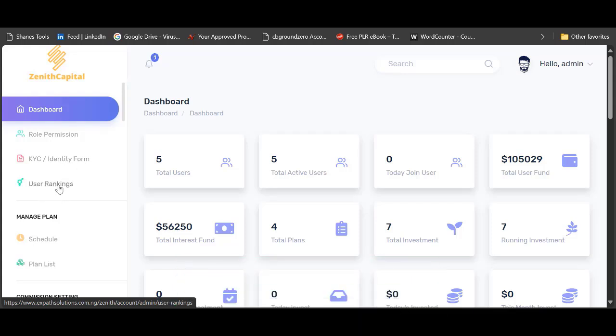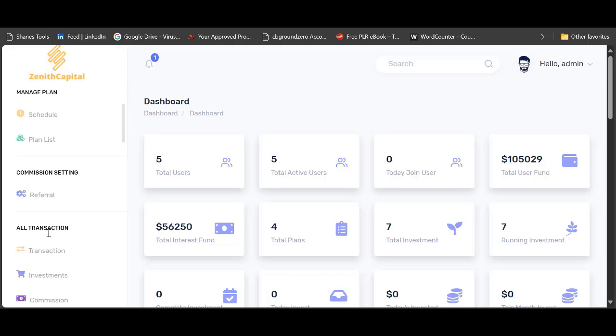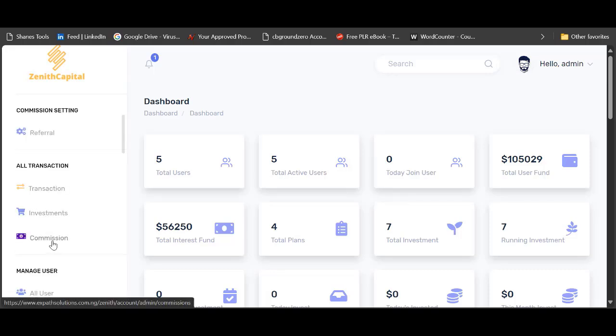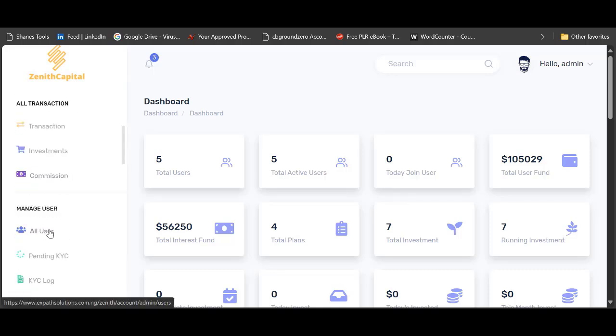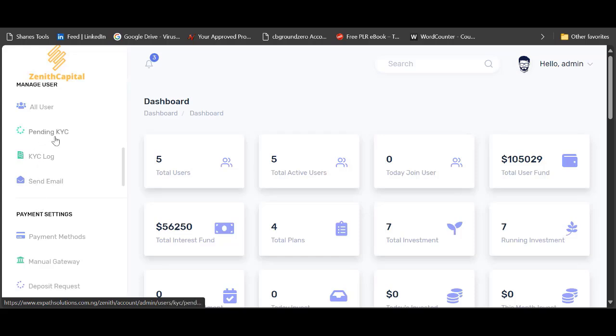All right, you can see user ranking. You can see schedule, plan, referral, transaction, investment, commissions. All right, manage users. You can see all this here. You can see pending KYC. You can send emails to your users. You can see your payment method.